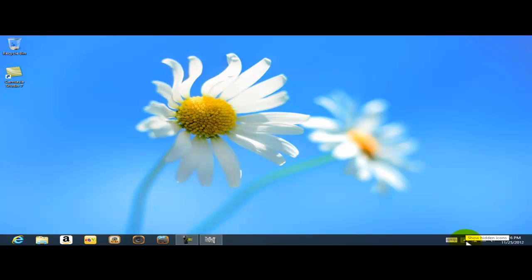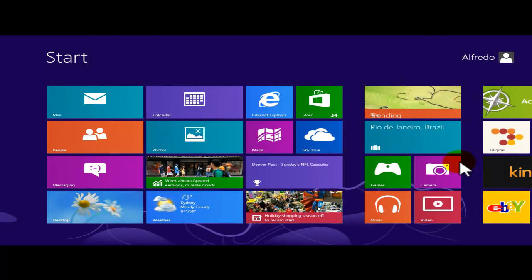So let me check under the show hidden icons. There are no messages there either. Like I said before, normally a small window pops up asking what you want to do. In this case, I'm going to have to come back to my start.